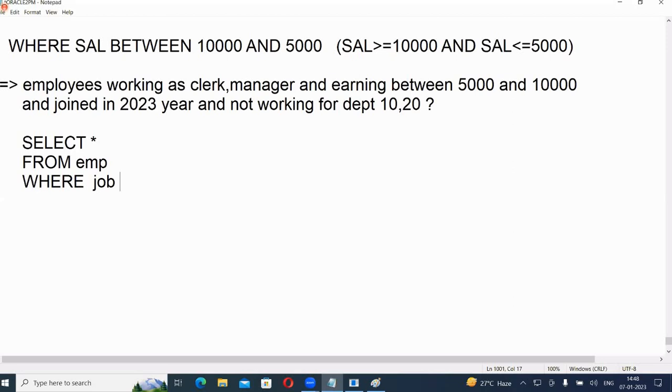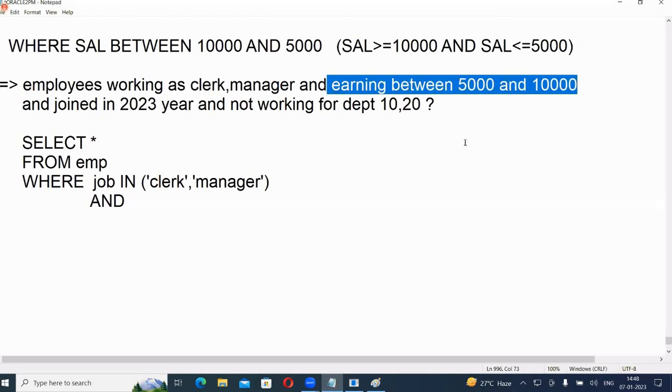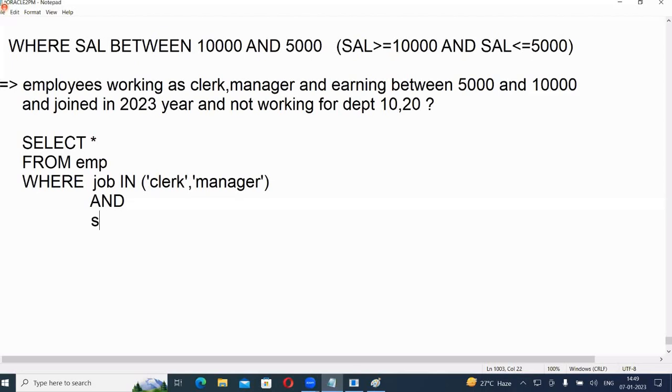See, just now I said EMP where clerk, comma, manager. Multiple jobs, not a single job. Then the IN operator: job in (clerk, manager). Next one, AND, one more condition. The employee must be clerk or manager and his salary must be between 5,000 and 10,000. Then how to write this? Salary between 5,000 and 10,000.